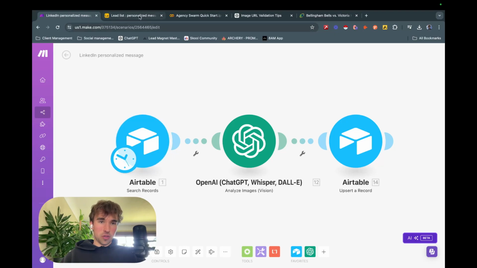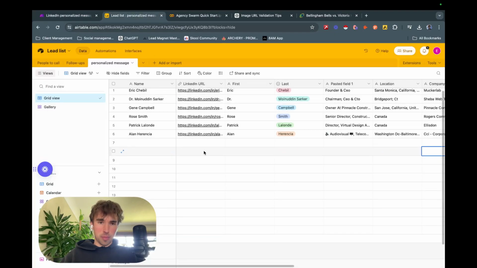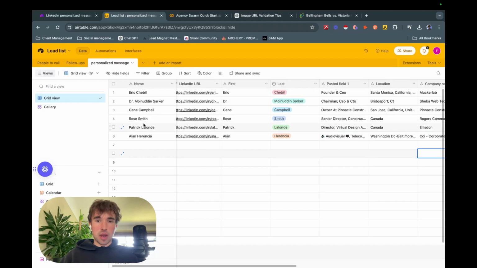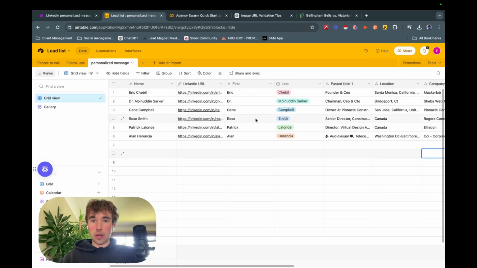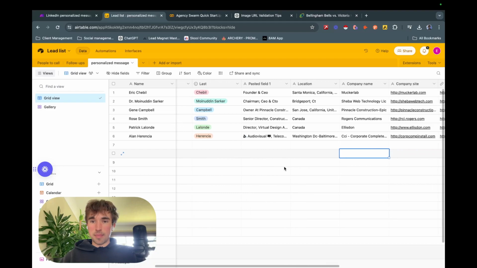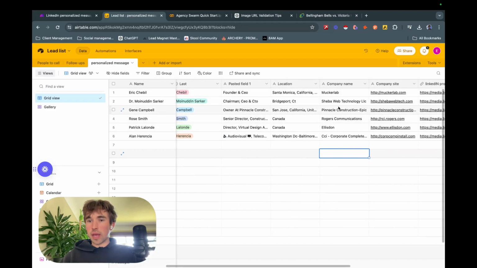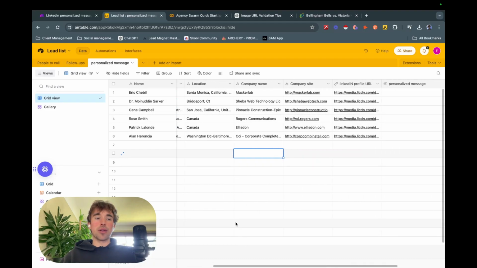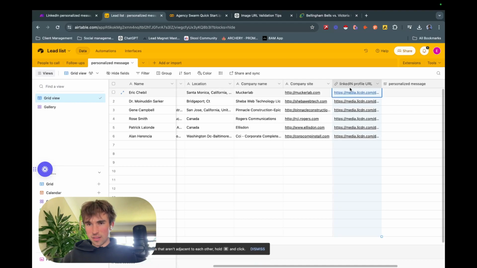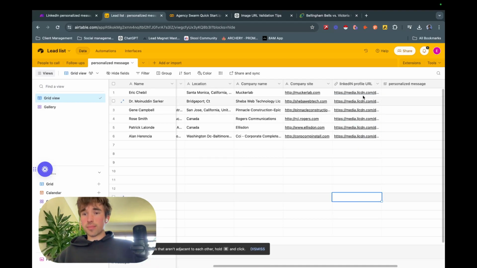So how this works is we have an Airtable base here. Now I've just got some random people here. I've got their LinkedIn URL, their first name, their last name, location, company name, just kind of all the regular stuff that you would get from a lead list or a scrape, right? And then this last column is actually the most important, the LinkedIn profile URL right here.